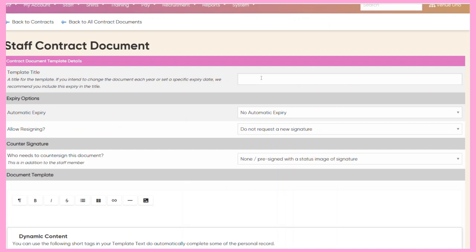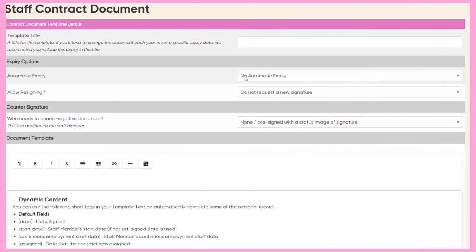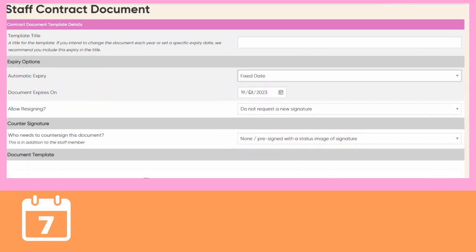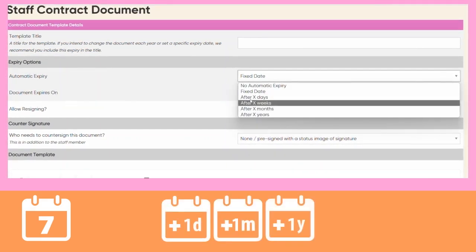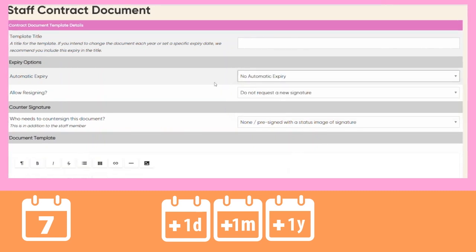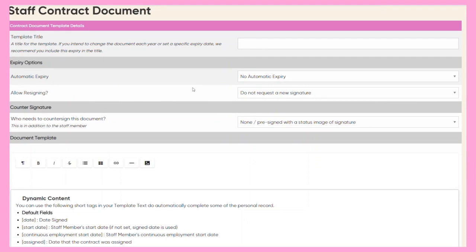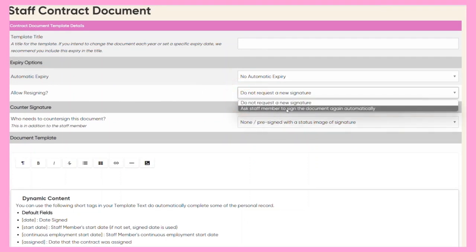So if you give the template a title here, you can choose whether you want the document to have an automatic expiry. You can choose a fixed date, or instead specify after a certain number of days, weeks, months, or years. Or it might be one that stays in place and there's no automatic expiry. You can ask a staff member to sign the document again, automatically, or do not request a new signature.